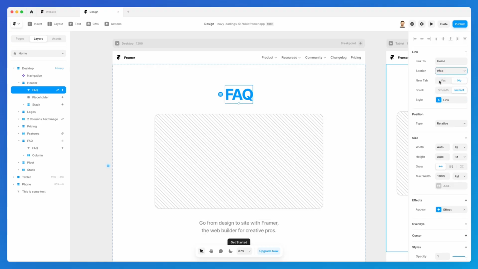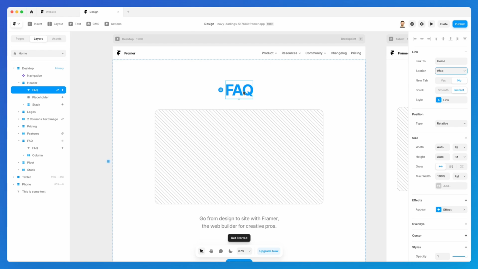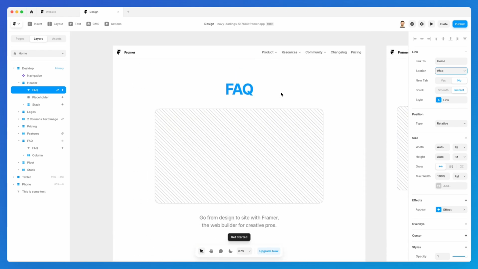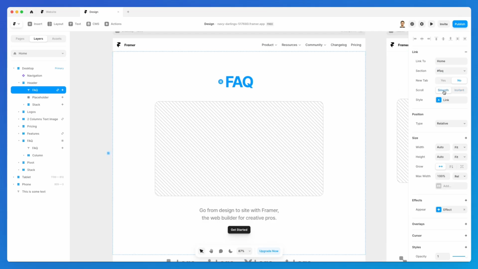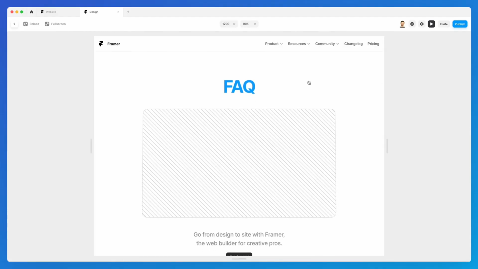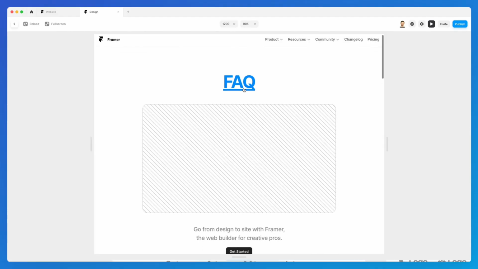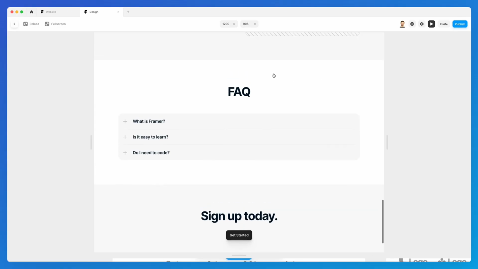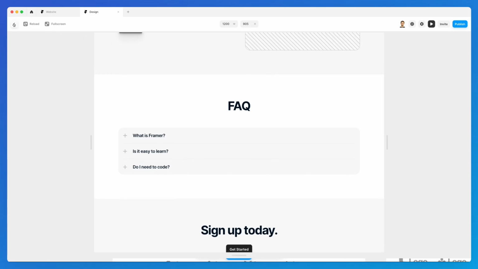Again, you can decide if you want to open it in a new tab, and you can also decide how the scroll interaction is going to be once I click on it. I'm going to select smooth so that it's not going to be instantly redirecting down. And if we select the preview and I click on FAQ, you can see how we now created an internal link in this Framer site page.